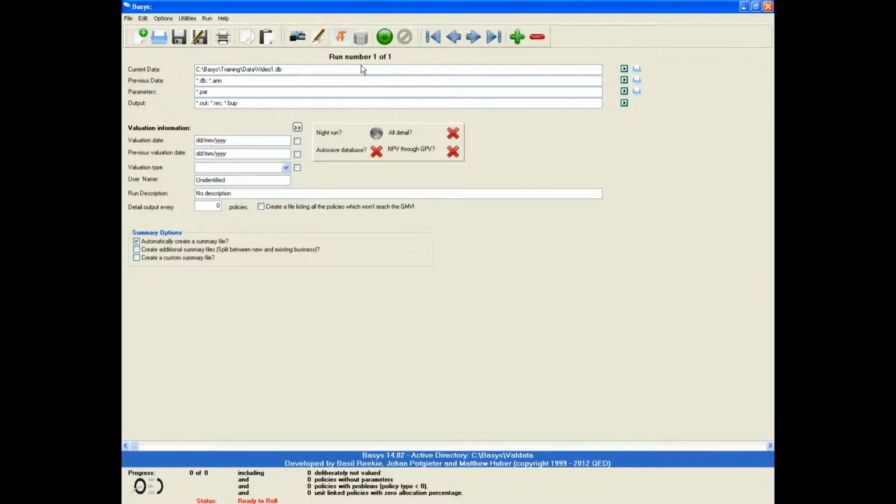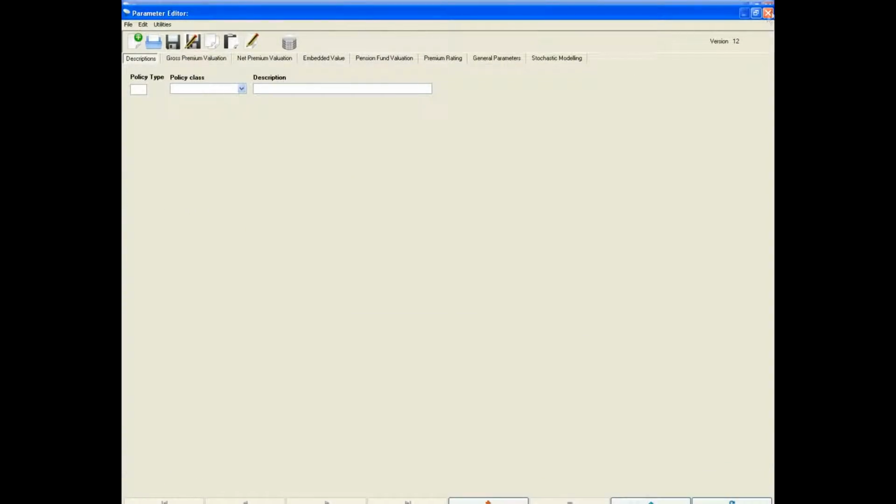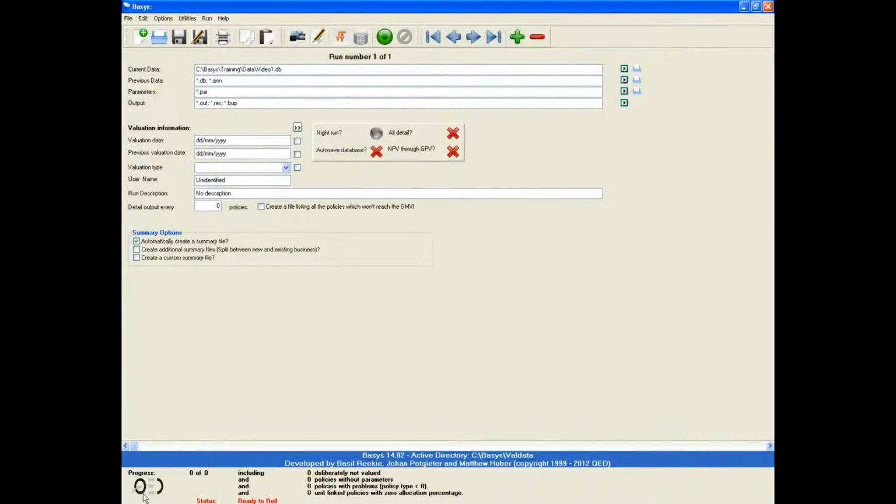The control file has links through to the database editor and parameter files. Closing these will take you back to the control file screen.